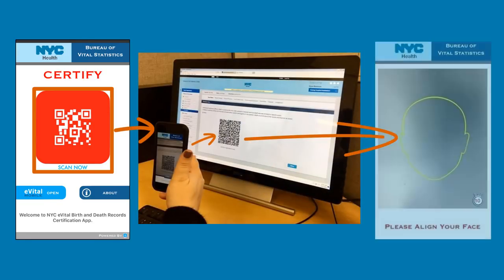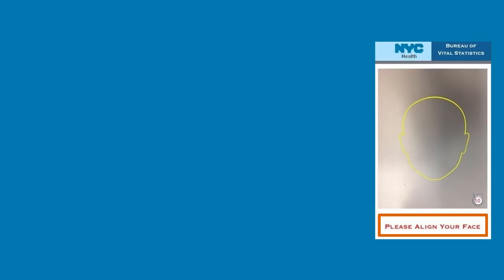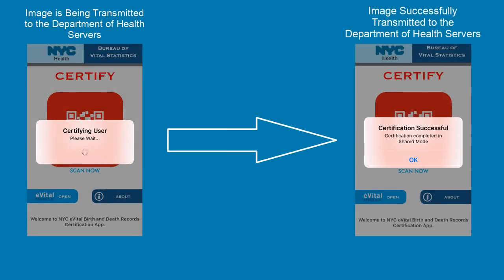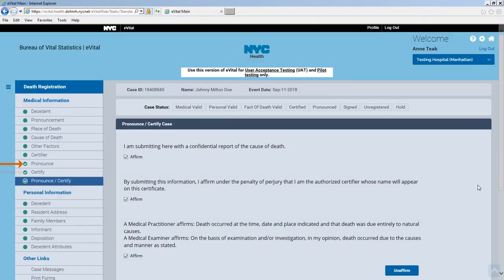The mobile device will synchronize with the PC and display a Please Align Your Face message along with the yellow outline. When your face is placed inside the yellow outline, don't move. The Certify app will take a picture and transmit it to the Department of Health servers. Upon completion of facial recognition, Certification Successful appears on your mobile device. This confirms successful transmission of your facial image to the Department of Health servers. The Pronounce Certify success is shown by white check marks inside of green circles, check marks next to each affirm, and the appearance of the blue rectangular Unaffirm button in the bottom right corner.